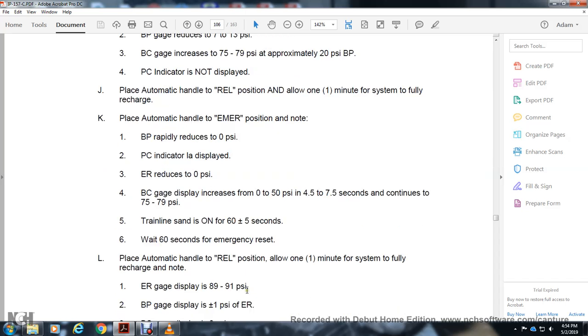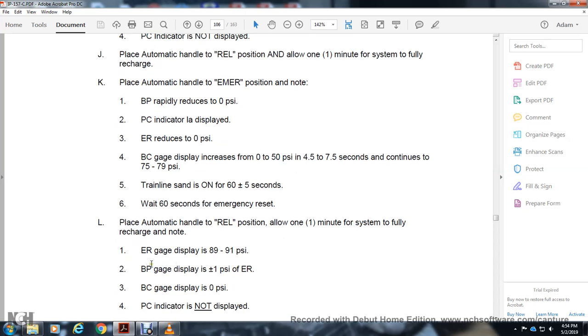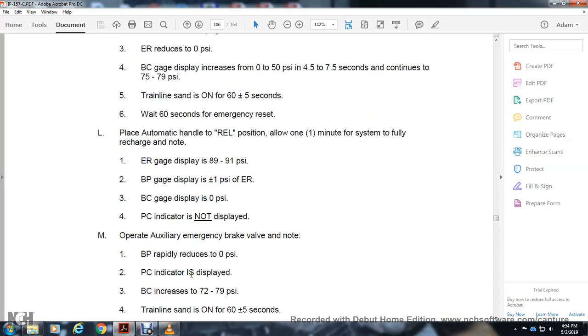Wait 60 seconds, then emergency reset. Place the automatic handle in the release position. Allow 1 minute for the system to fully recharge. Note the equalizing reservoir gauge reads 89 to 91 psi. The brake pipe pressure gauge displays plus or minus 1 of the equalizing reservoir. The brake charge gauge displays 0. The pneumatic control indicator is not displayed.